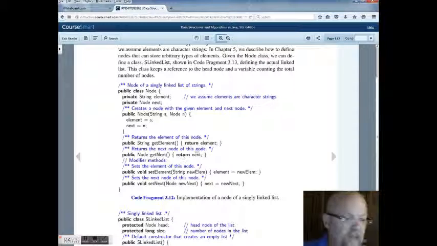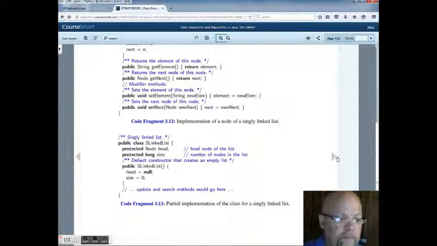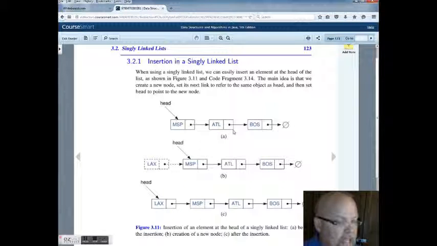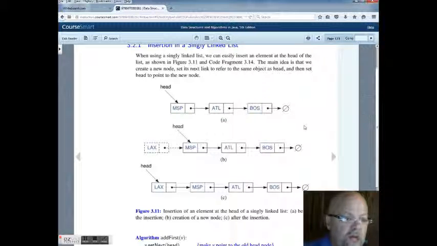Now we can insert new nodes. I'm on page 123. We can insert new nodes anywhere in this linked list. Now we have to be very, very careful. Adding a new head is okay, and adding a tail is okay as well. But to add a node smack dab in the middle takes a little bit of finesse.